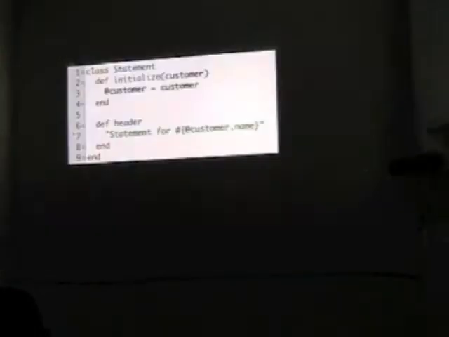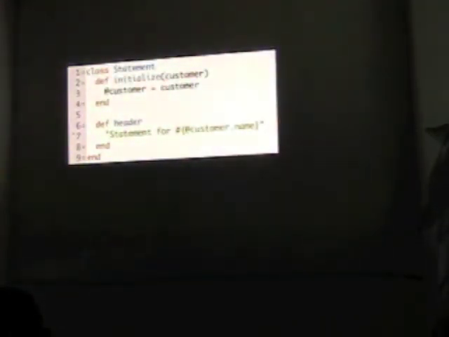Couldn't you make it more generic? Let's say the header changes, but you still know the customer name is in there, like header for customer name. So wouldn't you want to use the equals tilde? What is it? Do you know what I mean?